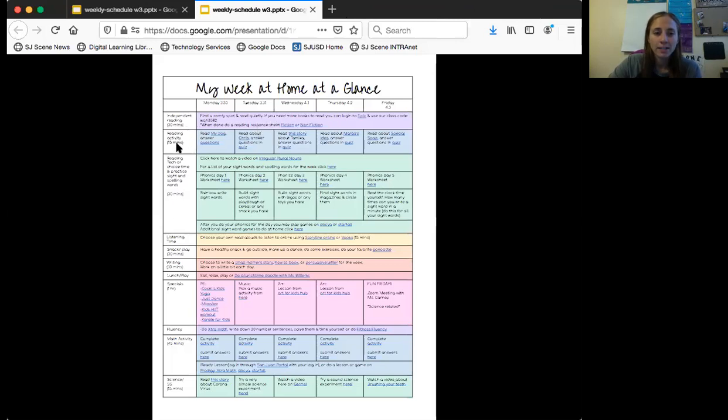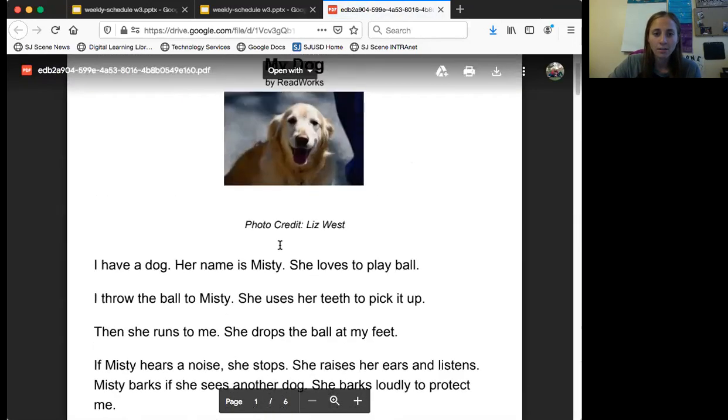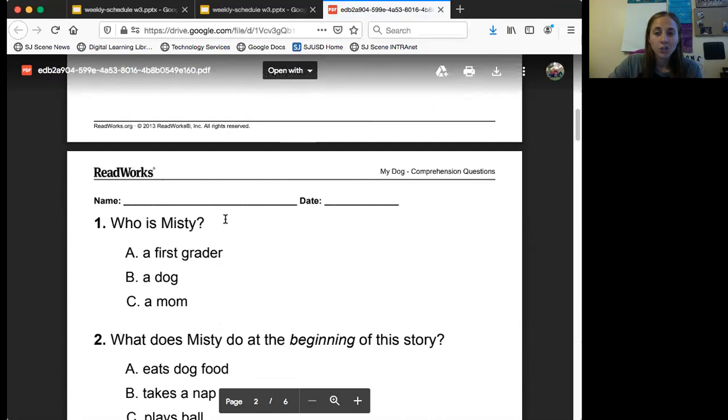Next is reading activity, 15 minutes. Read My Dog. See, it clicks, I open it. All they have to do is read this short passage, My Dog. Now they do not have to do these questions. Again, no to the questions.